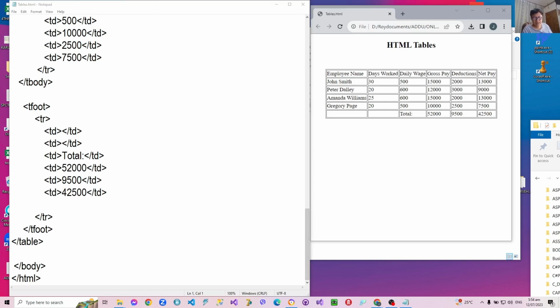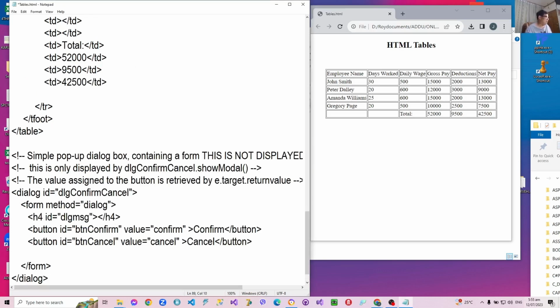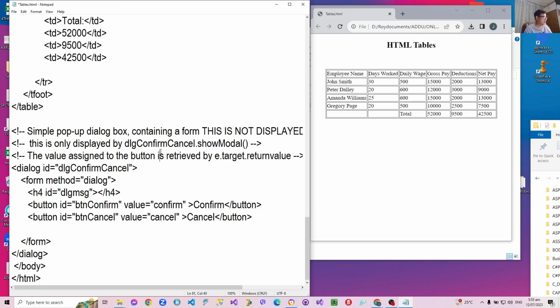Okay, a dialog tag is a tag that is not displayed as part of your HTML. Let me illustrate that here. For example, in this case, I'm having a dialog tag which wraps or covers a form. Let me put that in our body here. Okay, you follow? So this is the dialog tag.